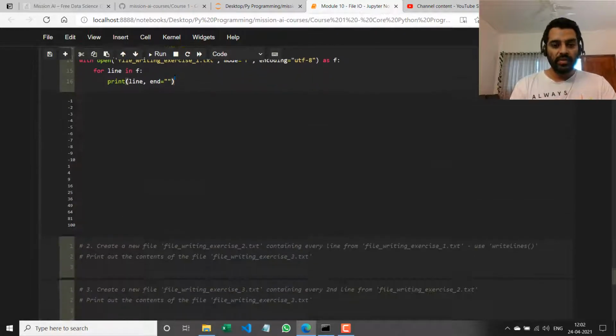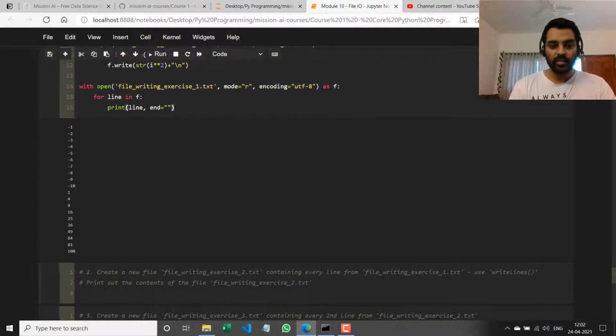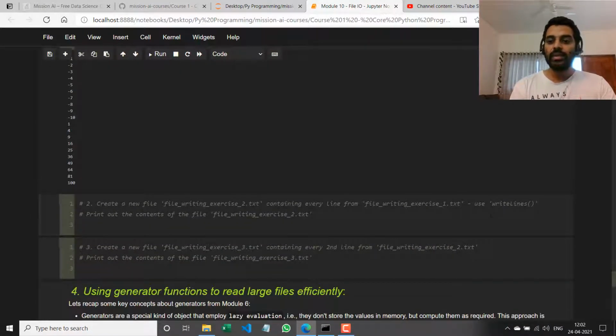Cool, so we've done our first exercise. Now let's move on to the second one. Create a new file, file writing exercise 2, containing every line from the previous file writing exercise 1.txt, and use the writelines function, and then print out the contents of this new file, right?